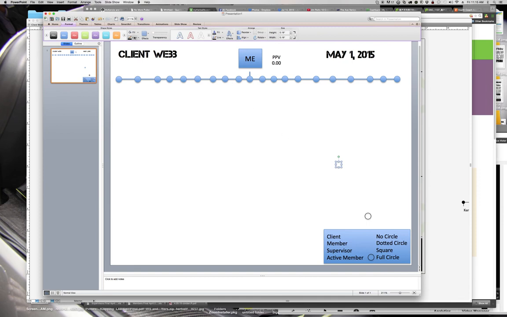Okay, go back to the line, fill it in black, grab it and drag that right here where it says square. This is just our legend that we're creating, just so we know. The dotted circle, we'll fix it a little bit later. I've got to figure out how that works in PowerPoint.